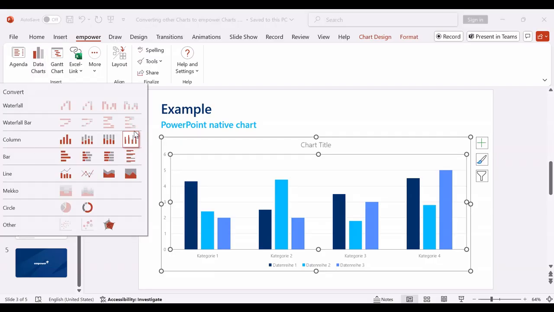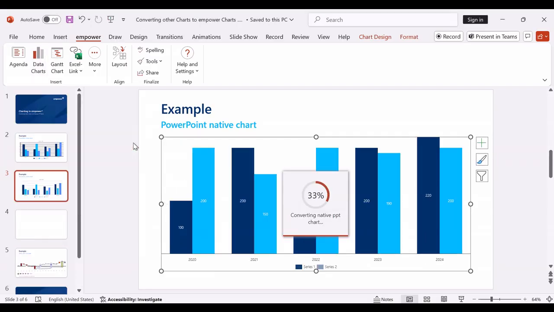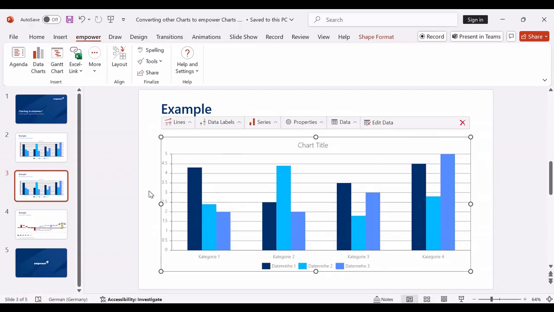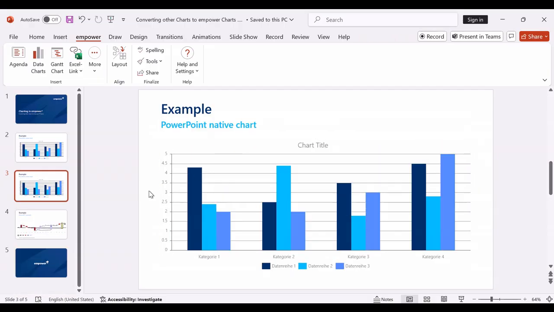Alternatively, you have the option to select a chart and then click on Data Charts in the Empower ribbon. Here you can now select the desired chart type. The chart will be directly converted in the desired Empower chart type without creating a copy of the chart.